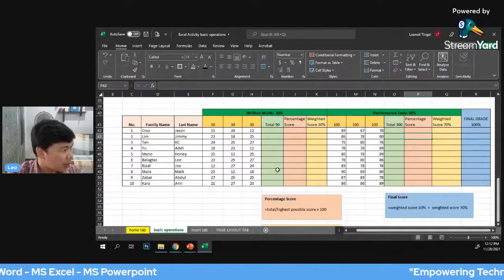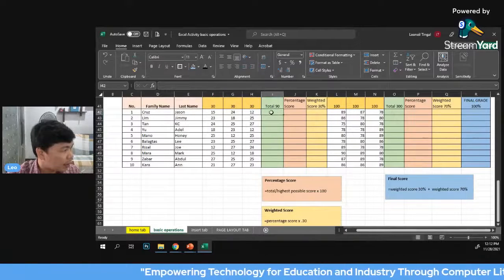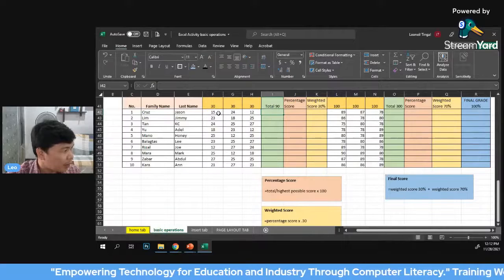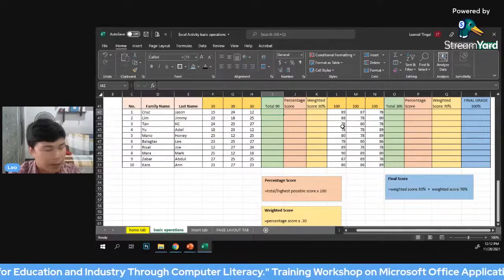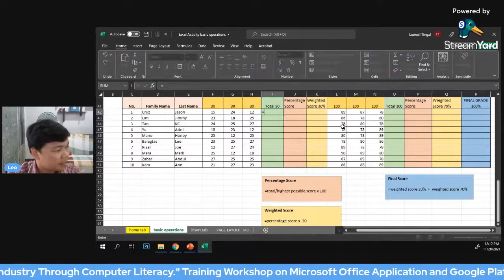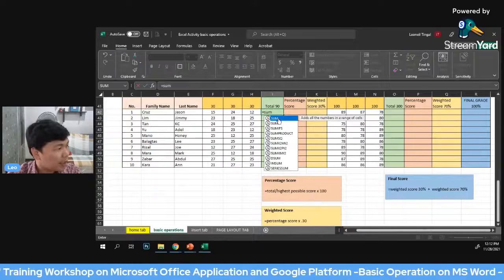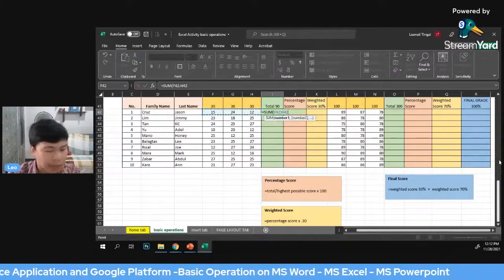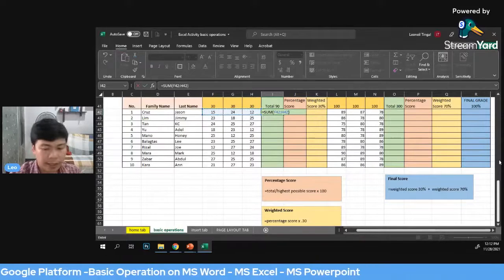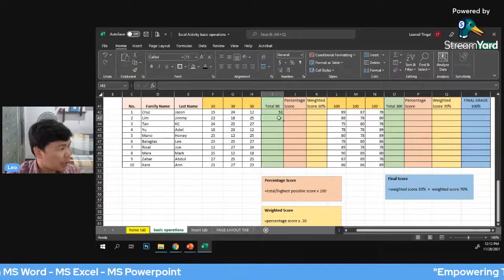Next, we're going to get the total. First is to add here, from 15 to 12. How are we going to add? Simply type equal sign, then sum. This one, arrange from F to H, then close parentheses, and then enter. That is the total.